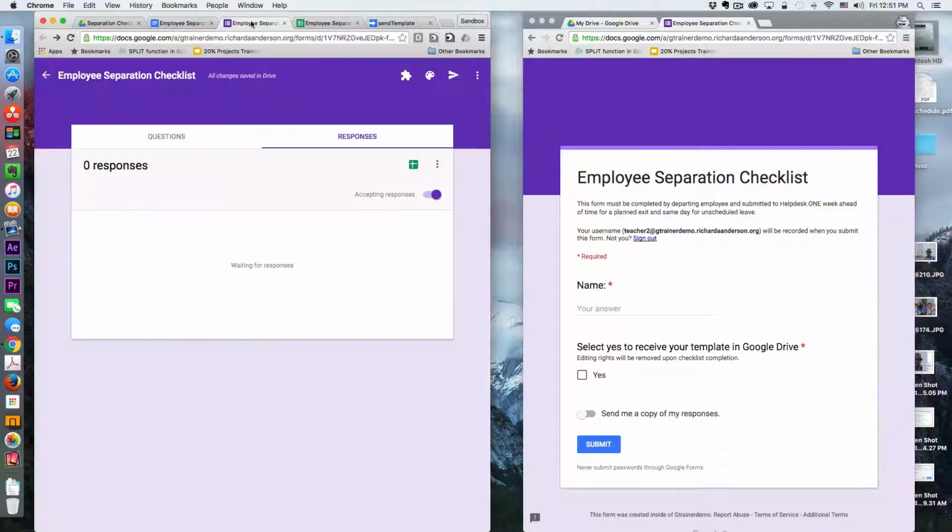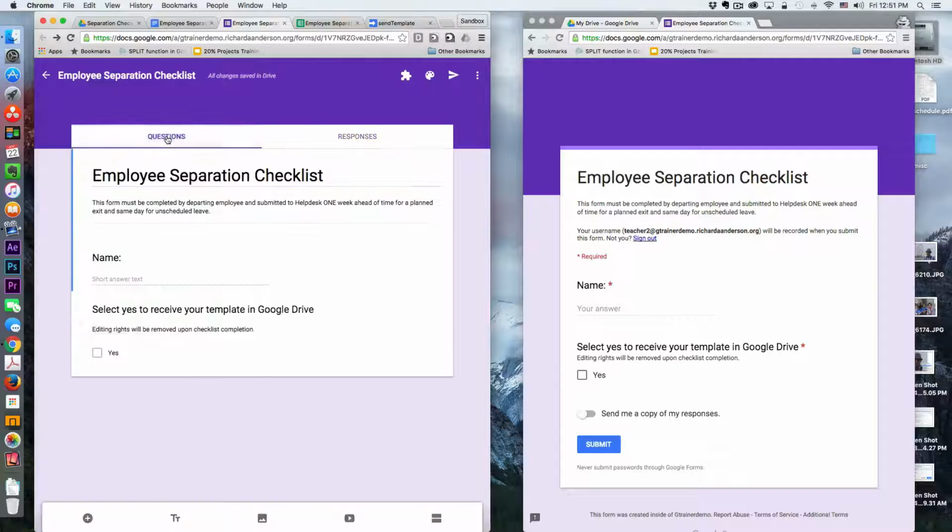That's that. The form is just a one or two question form. Basically the name of the person, and the only reason I'm asking for this is to give the Google Doc a name, and then just a checkbox to say yes. And what this will do is when you hit submit, it'll make a copy of that template and send it to the employee. So here's the spreadsheet.